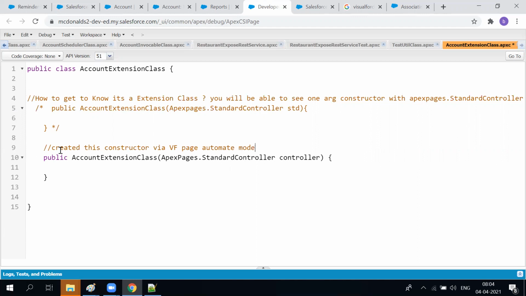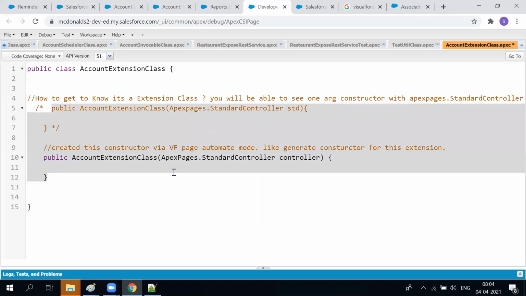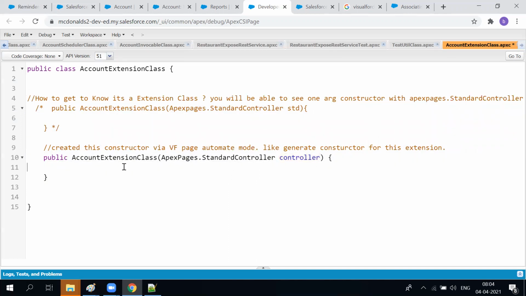Automate mode. Like generate constructor on this extension. So you would remember this. How do we generate this? See, same thing. I'm just giving my own name and then doing the stuff. And look at this. It's created the same thing. So any questions, guys?